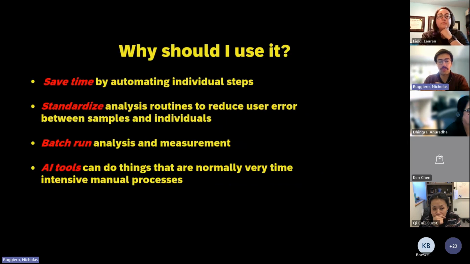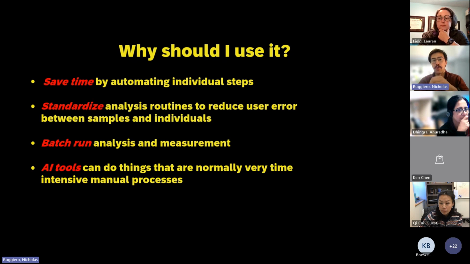So why should you use it? The things that we're going to try to cover today are that it will save you time. We can automate all of these individual steps. You don't have to do each individual step for each individual image that you have for your entire experiment. This hopefully will save you a lot of time, even if you're doing traditional thresholding and not using some of these AI tools that we're going to talk about.